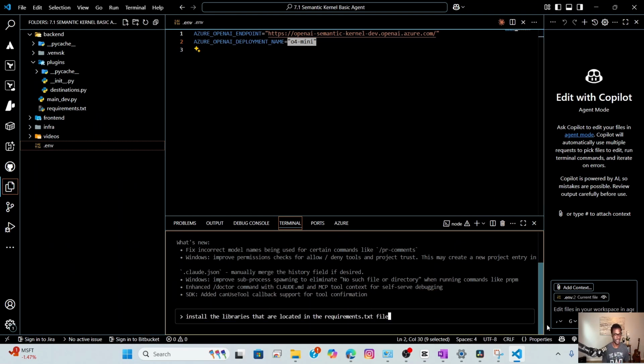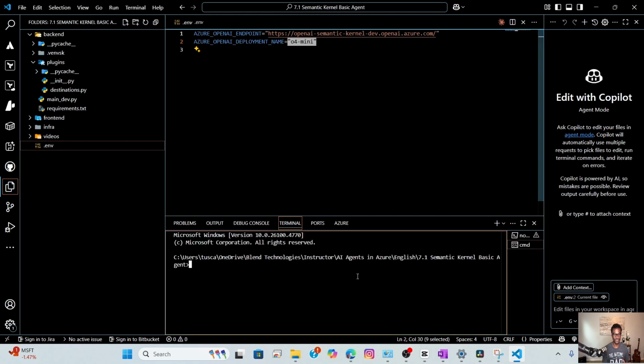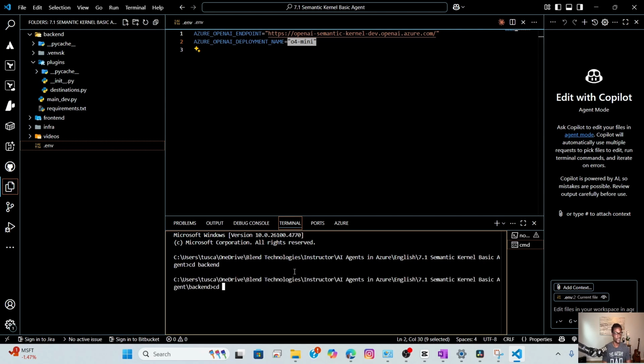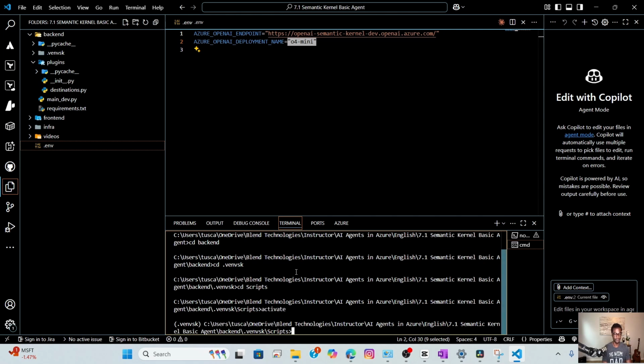Let's set up the virtual environment now that we have created it. There are different ways of doing it. I'm gonna go to my command prompt, and I am going to access my virtual environment folder. So cd backend, and then my virtual environment, and then I'm going to install the requirements file. So it's gonna be cd Scripts, and once I'm in Scripts, I can activate my virtual environment, and then go back to the beginning.